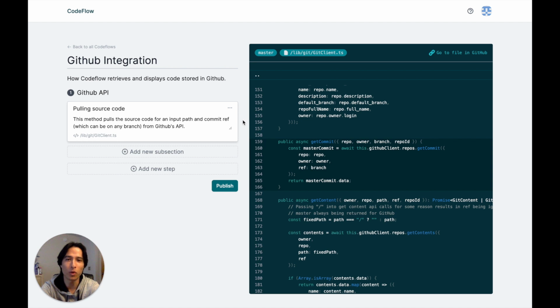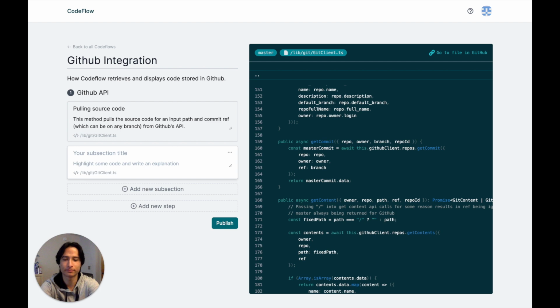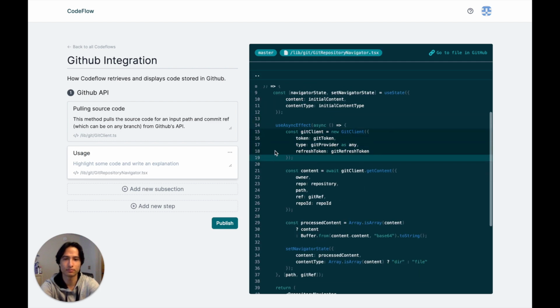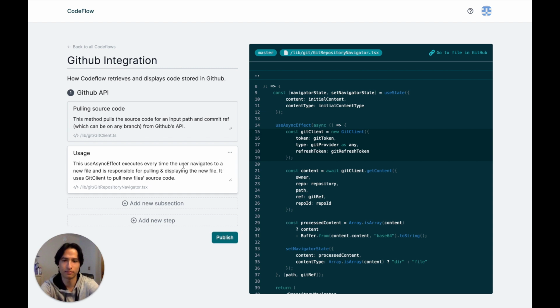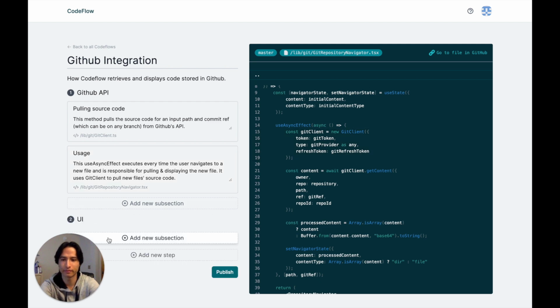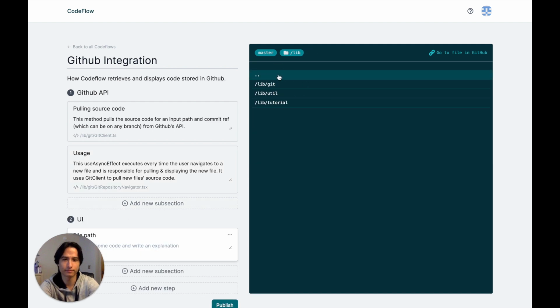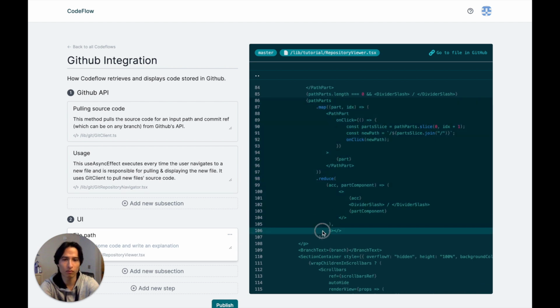Now let's add one more subsection in our first step. That'll be it for step number 1. Let's add a second step. Great, now we're all done with our mini walkthrough.